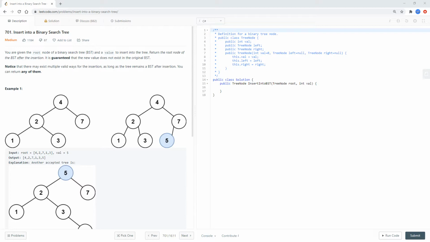Okay, so today let's take a look at this LeetCode problem 701, insert into a binary search tree. The problem says you are given the root node of a binary search tree and a value to insert into the tree. Return the root node of the binary search tree after the insertion.